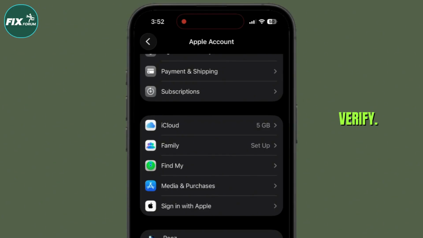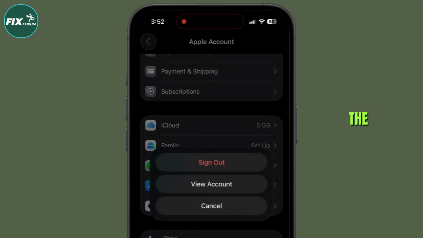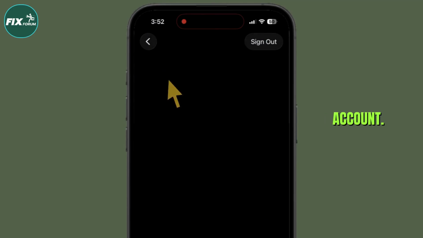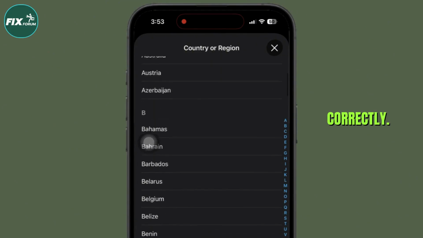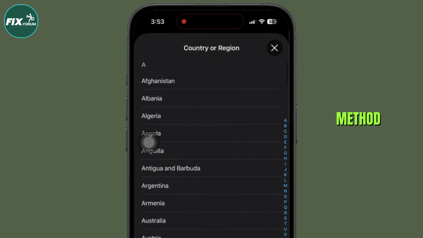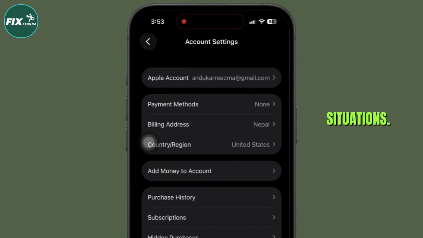You should also verify your country or region. For that, navigate to the option media and purchases, click on view account, click on the option country. Check that your region or country is set correctly. Some regions require a valid payment method and don't allow the none option in certain situations.